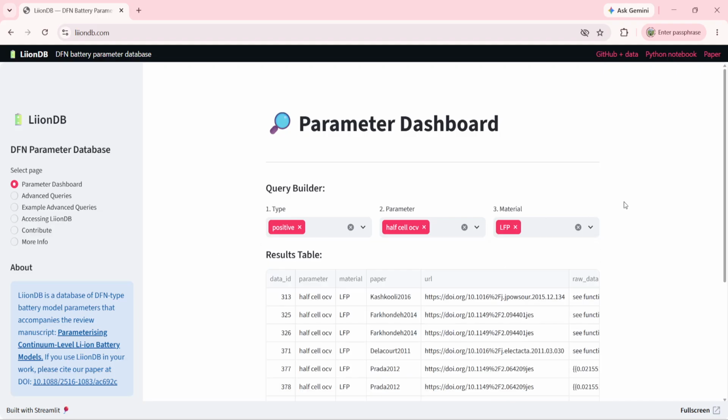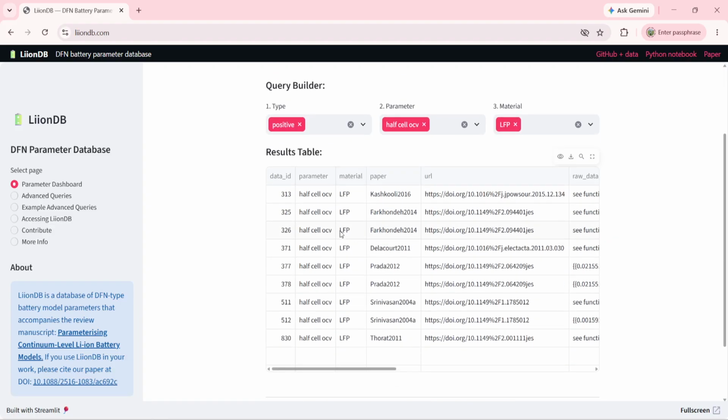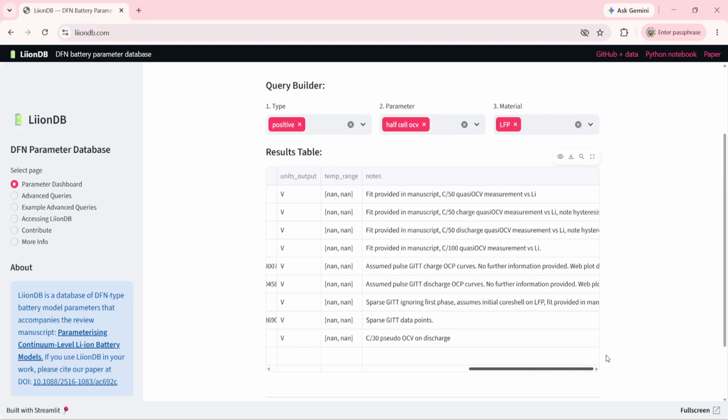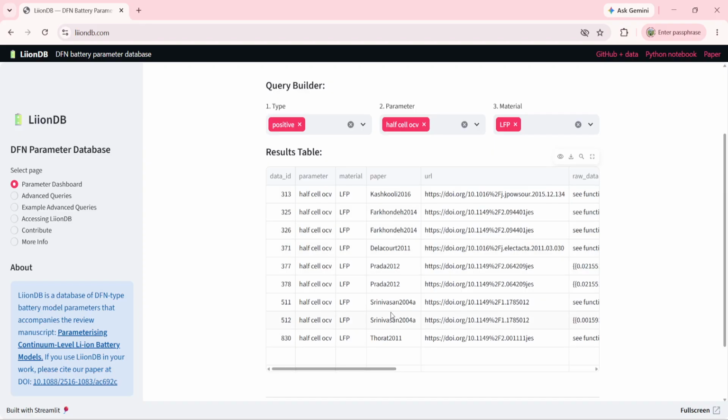Once you select these filtering options, it lists a filtered set of data from its database in the background. You see a table which shows the material, the paper from which it was derived, and some notes about the same. For example, the second entry is derived for charge and the third one is derived for discharge. This way you can get easy access to all these material OCPs from the respective relevant papers.